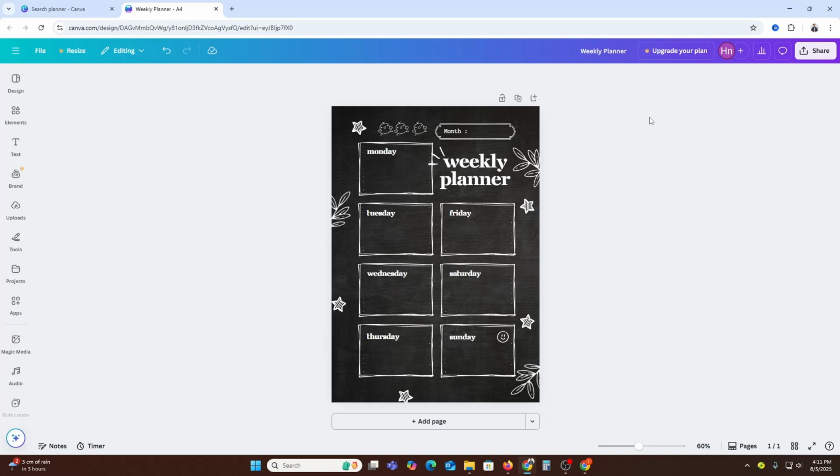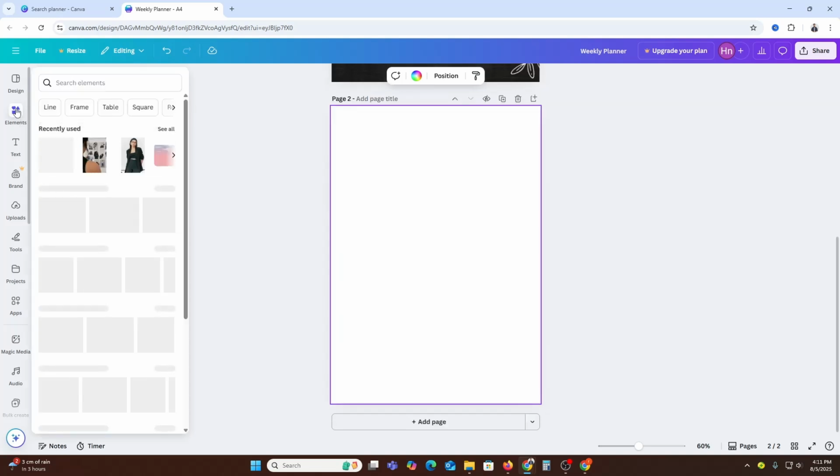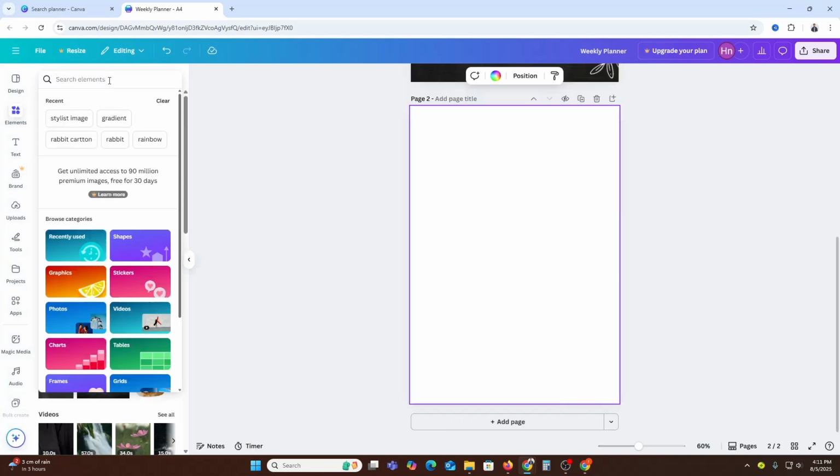Use the elements tab to add a notebook background or cover mockup. Add a title like my 2025 digital planner. Like here you can add it. So that's amazing. Like you can add this one. First of all, let's search elements in here. That will be a calendar. So let's search for notebook.